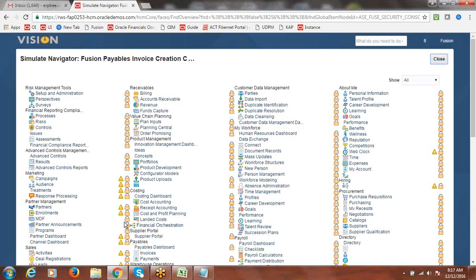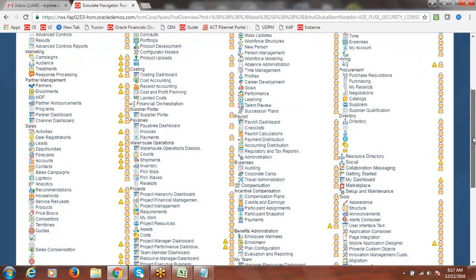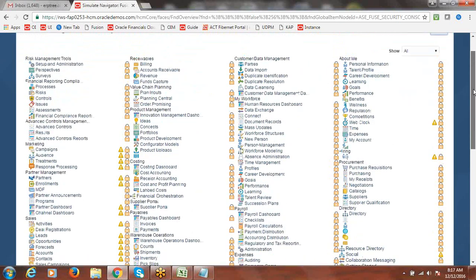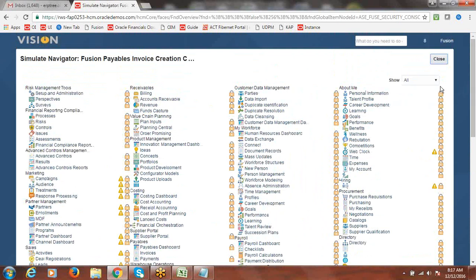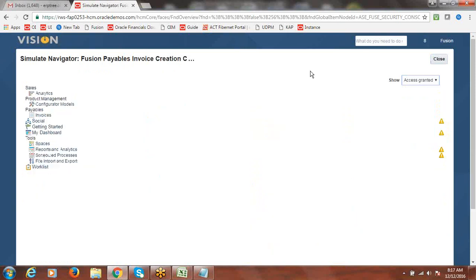So these all are restricted wherever you see this. Okay, no privileges, no privileges. The currently selected role doesn't have privileges to all this. And if you want to see exactly which privileges this user has access to, that means if you assign the Fusion Payables Invoice Creation Custom Role, that will give access to only these, which by default will come only for invoices. Yes, that we tested, we have seen also.